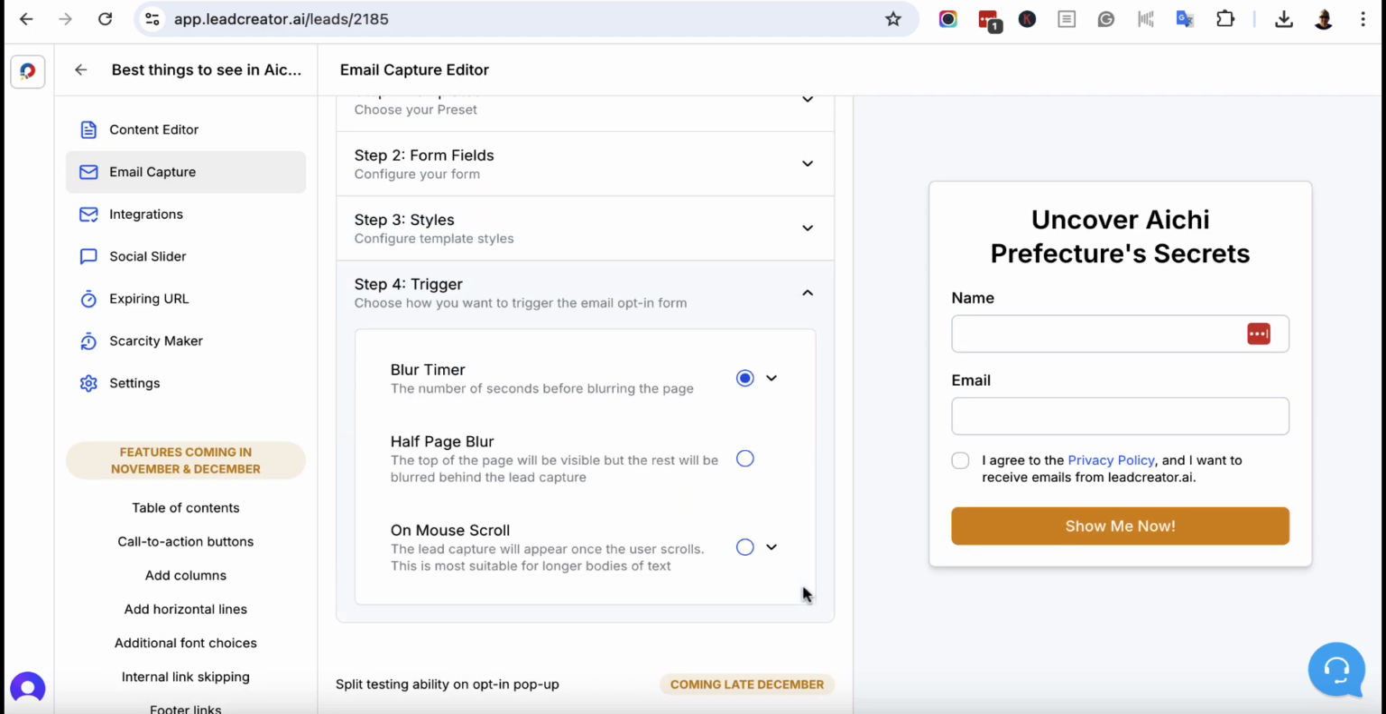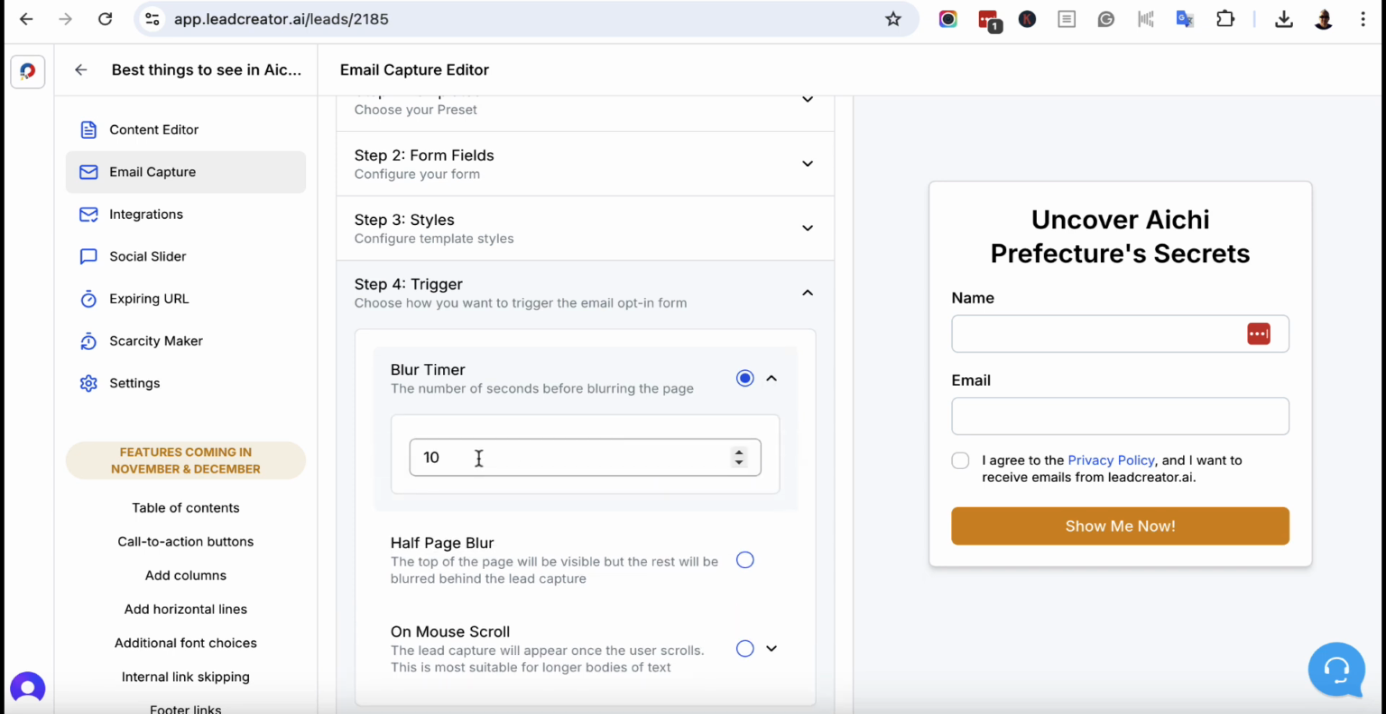Then the trigger, which is really important. When do you want this pop-up to show? So right now, if I was to share the link to that particular ebook, I could set it so that after a certain number of seconds, let's say 3 seconds, it suddenly blurs and this pops up over it. So if people want to continue reading, they've got to opt in.